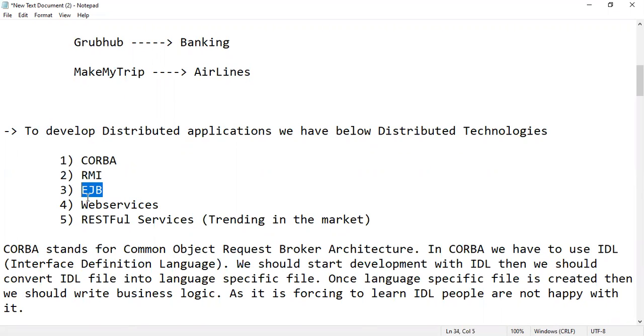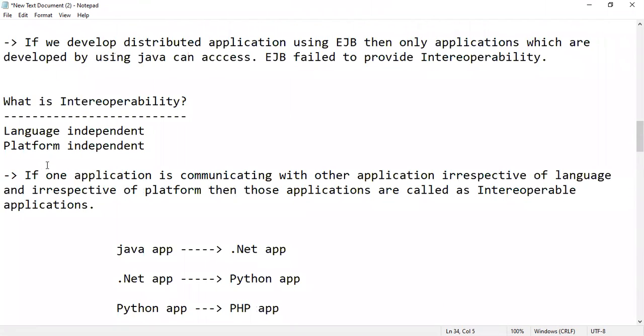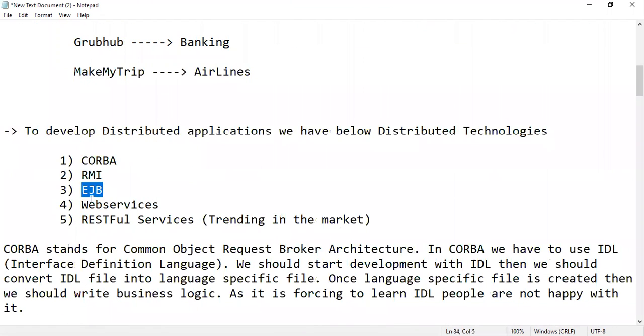That's why EJB came into the picture. EJB has a container kind of environment, so it provides inbuilt transaction management and connection pooling. So they have overcome all the issues coming from RMI, but they are not supporting interoperability. Interoperability means it should be platform independent and language independent. So that's the issue with EJB.